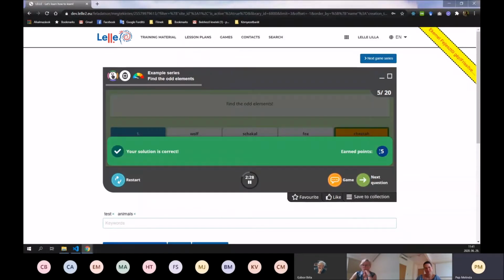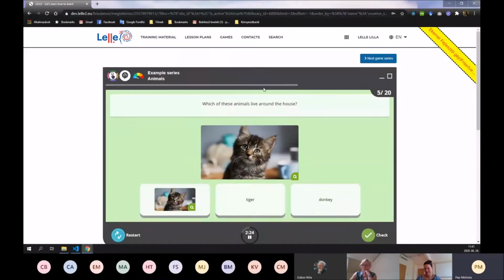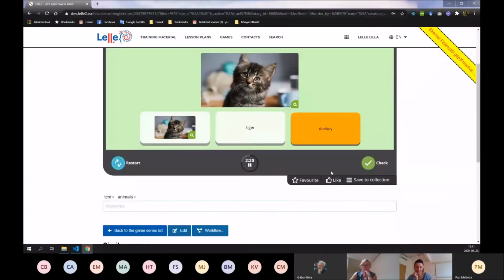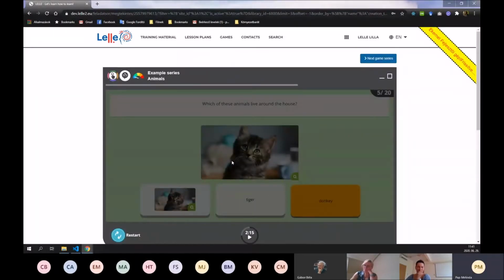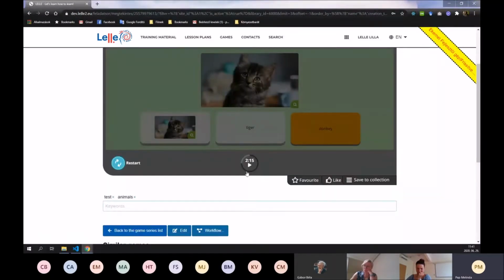I already earned 5 points for this 5-point exercise. I can jump to the next. If I'm really tired of solving, I could hit the pause button. This means that I can still see the exercise, but I cannot interact. I cannot continue to solve.